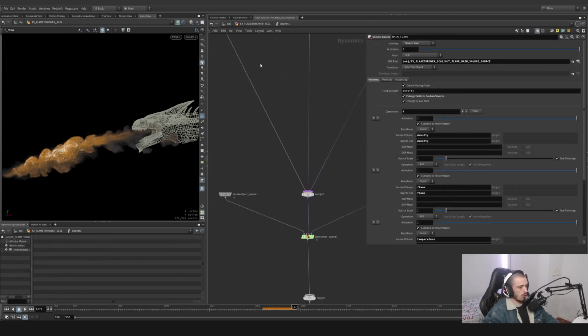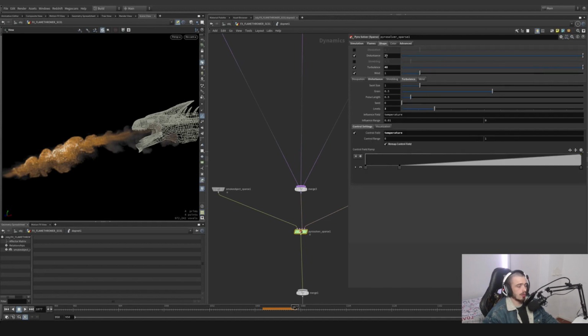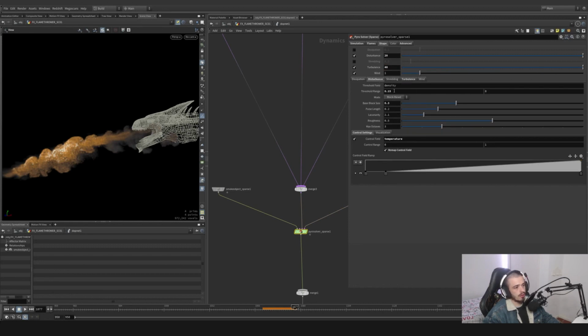So first of all, let's create a Pyro Source parse, and let's go to the shape, and we need to add these values: disturbance to 20, turbulence to 40. The disturbance can go from 0.15, basically it's like the threshold of the volume which we want to affect. So this will create a really nice look.